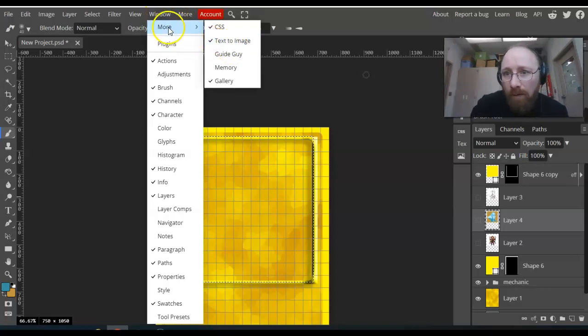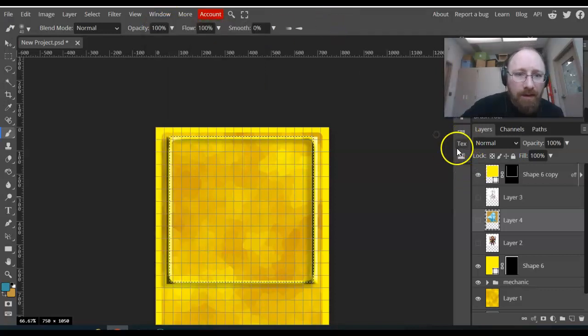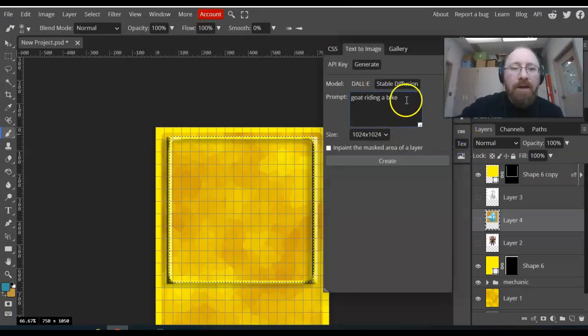So if you go to Window and you go to More, you can go to text to image. And then you have this little button here. It says text. You click on that and you can type in a phrase to describe your Pokemon. So we're going to type in Pokemon style illustration of a flame type Pokemon in the shape of an iguana.